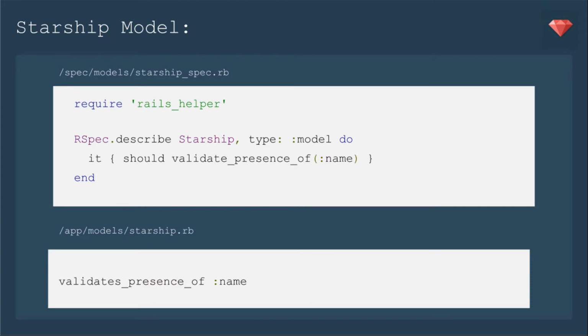All right, let's put this to use in our own code. Back in the Nested Forms episode, we created a Starship model, which was the parent, and crew members as a child model. Let's now add some validations. We're going to validate that the Starship has a name. So we'll put that into our spec and then add the validation into our model.